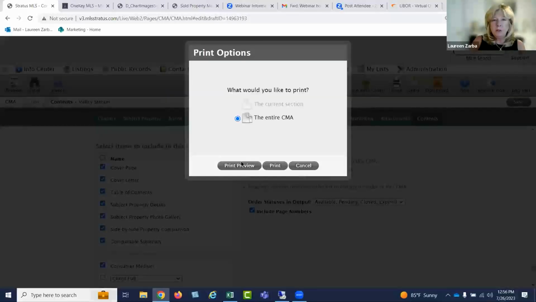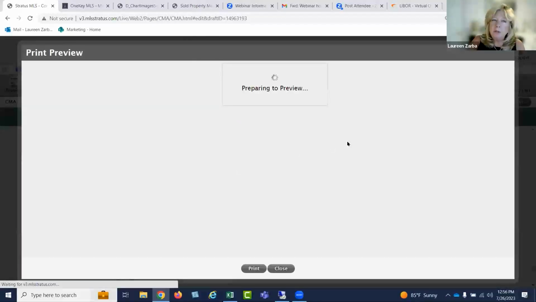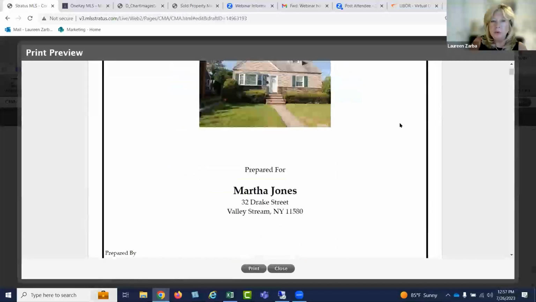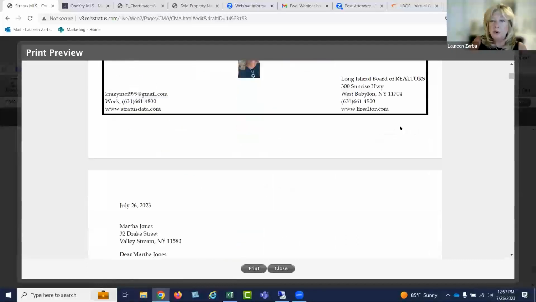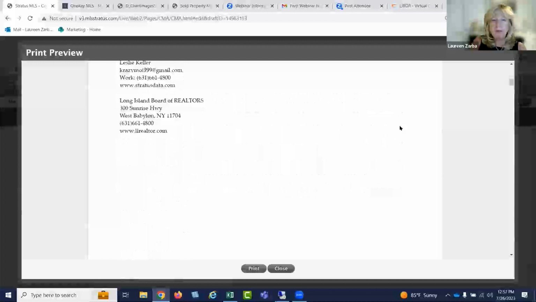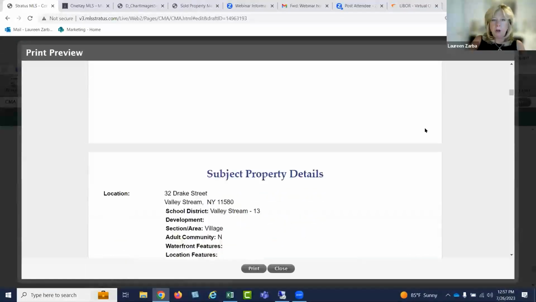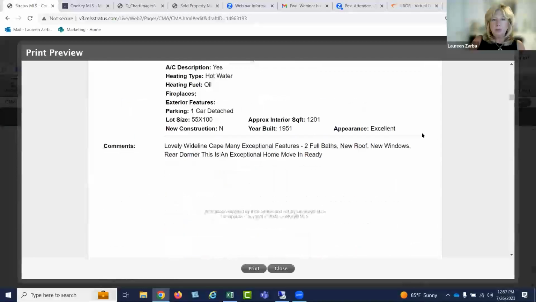If you haven't seen it, you know what I like about it? And if you use my technique, I think it's easier, honestly, is that this is a simple CMA. It's not overly sophisticated, but it's not hard for somebody to understand. They can understand this. It's not confusing. It's easy for you to explain. You've got a letter, you've got a table of contents. So this way we know what page we're on, subject, property information.